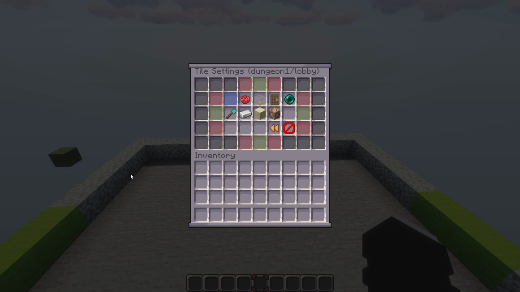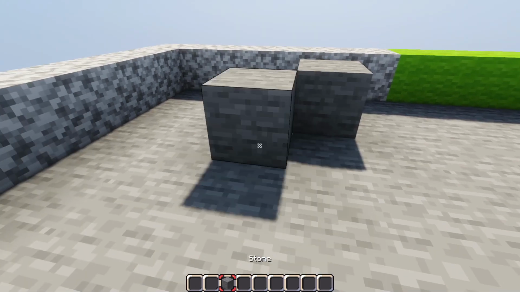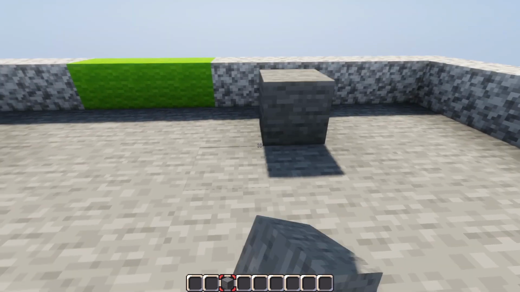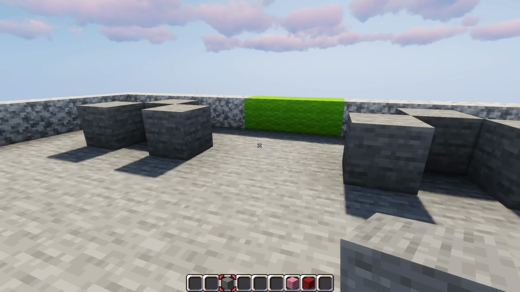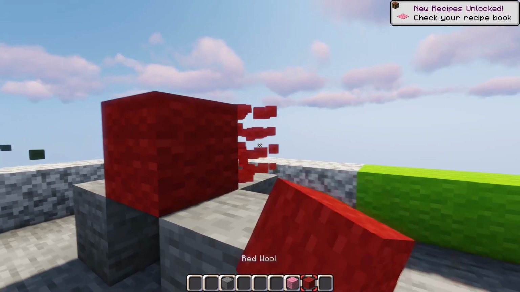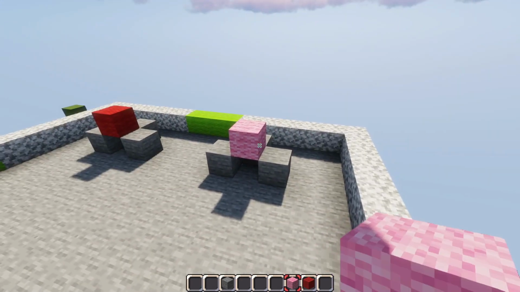So first, we would need to build up our locations within the lobby. As an example, we will be building 2 small U-shapes with temporary flying blocks on top. So like this. So these are our U-shapes. Then put a temporary block on top of it. So let's say pink and red. So these will be our spawn and exit locations.